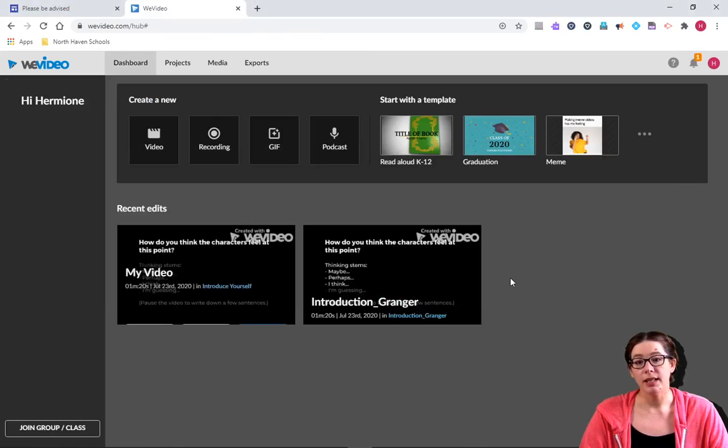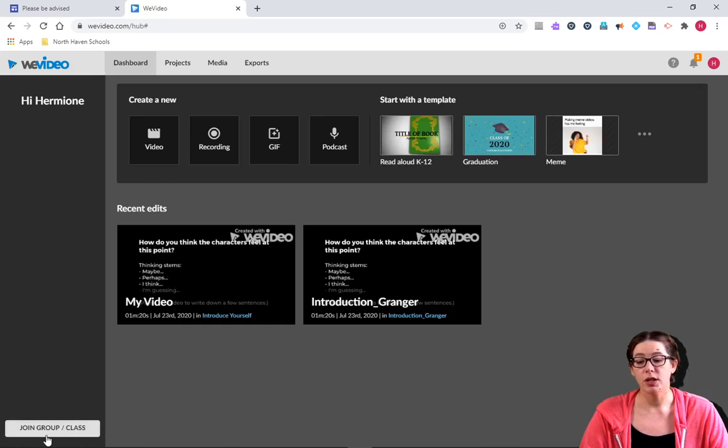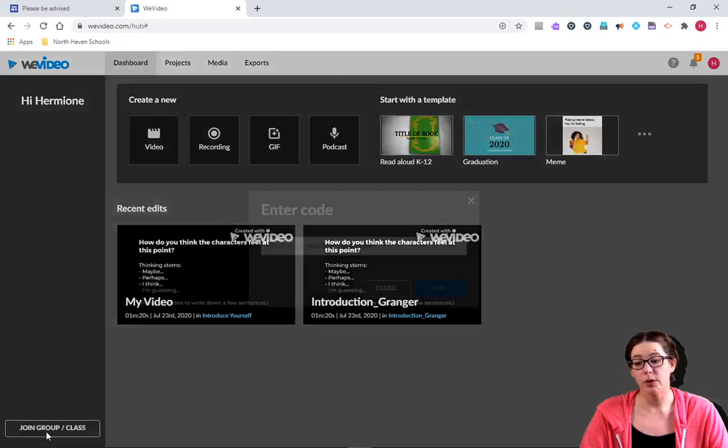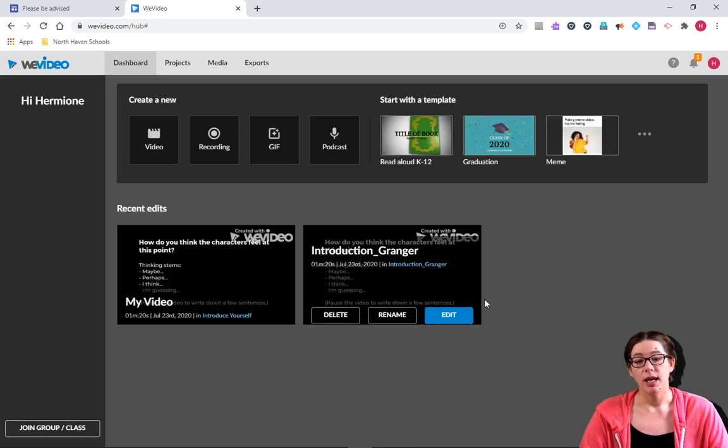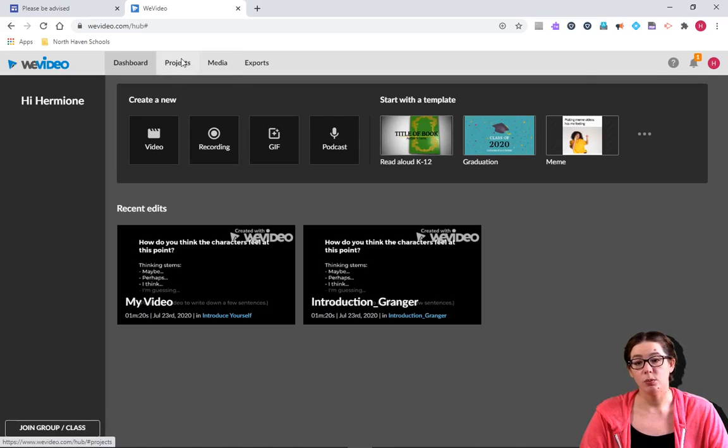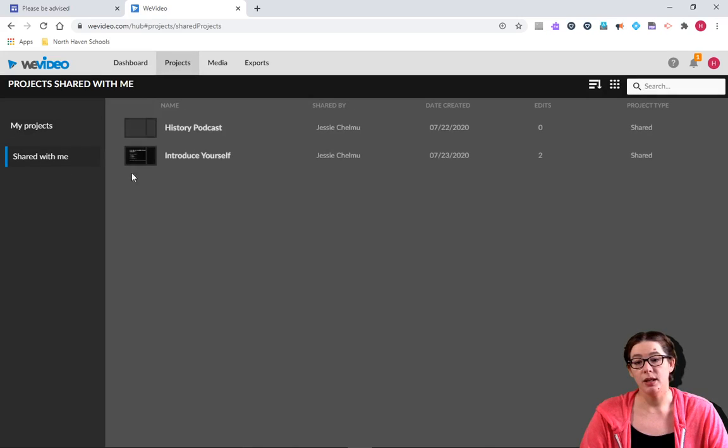If I come to Hermione, this is her dashboard, her main WeVideo page. As she comes down on the left, she has a join group or class. She clicks that and enters her code and then joins. And now she's in that class. If she comes up to projects and shared with me, it will have the assignments that have been sent to her right here.